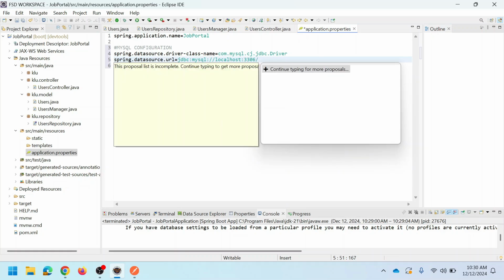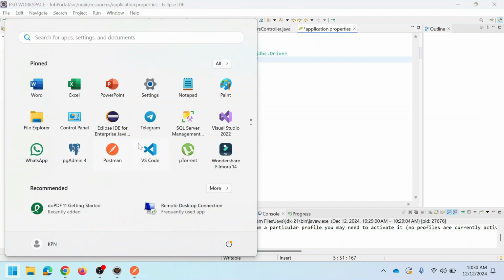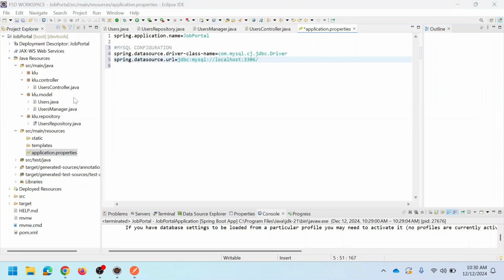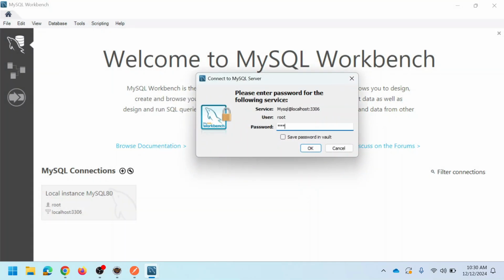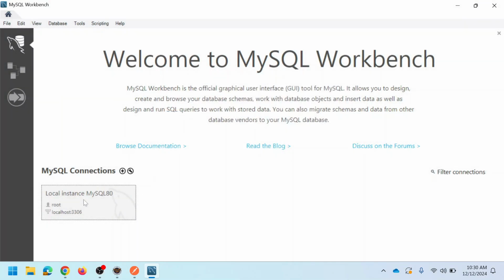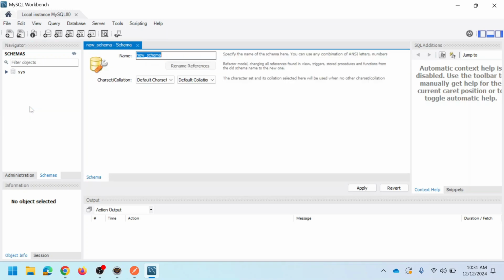Then we need to provide the database name. To provide a database name, we must create a database in MySQL. Next, I'm going to create a database in MySQL. Open MySQL Workbench and connect with your database. On the left hand side, we have the navigator panel. There we can create a new schema. Right click here and choose the option create schema and provide the schema name. Let me provide the schema name as jobportal.